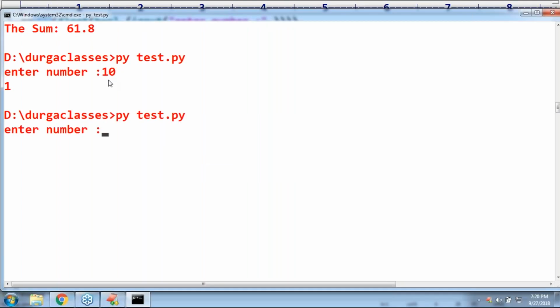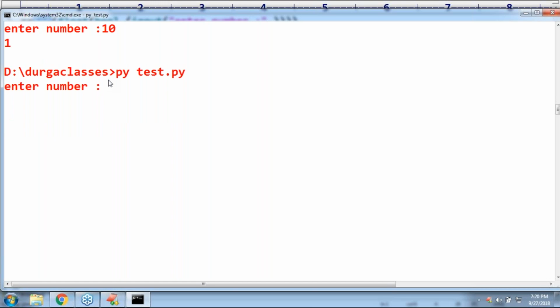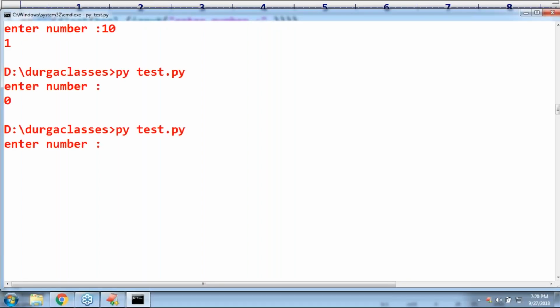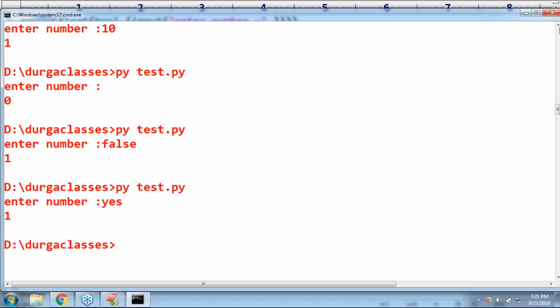Suppose I'm taking here just empty. I'm not taking anything, sir, just empty. If I take empty, then automatically 0 is the answer by default. Any doubt? You can take anything. If you are taking some data, the result is always 1. If you are not taking anything, the result is always 0. Suppose you take false, what is the answer? 1. If you take yes, what is the answer? 1. Like that.